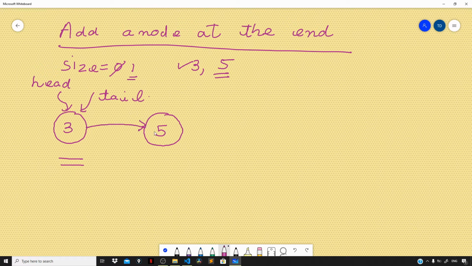So now we have a new member in our list, but we have to update the position of our tail pointer. Our tail should point to 5 instead of 3 because 5 represents the end of the linked list. So let us remove the tail pointer and make tail point to this node. And finally we have to increment the size of the linked list by 1. So now size becomes 2.